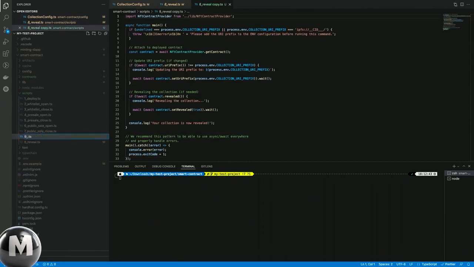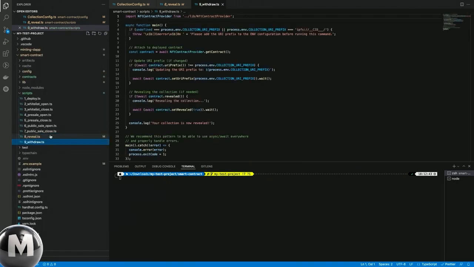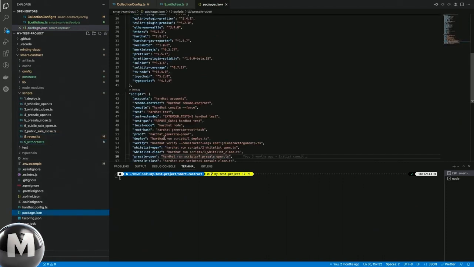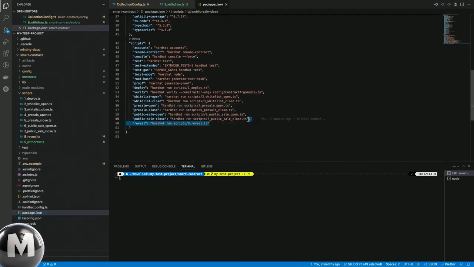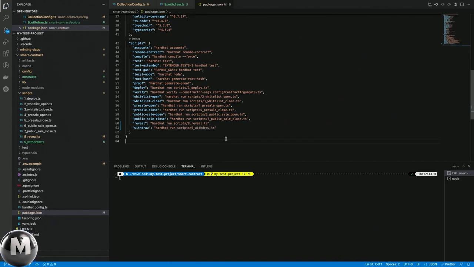I call it 9_withdraw.ts, and I can also add the command to the package.json file. I copy the reveal line, and I update it. Small typo here, but now it's correct.